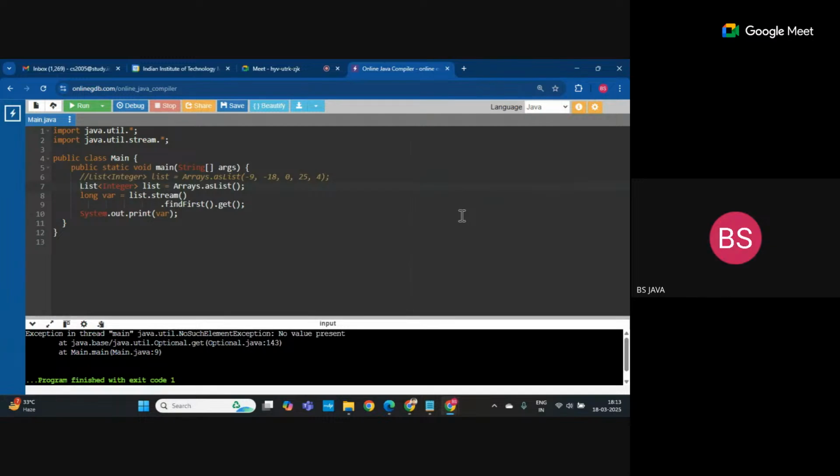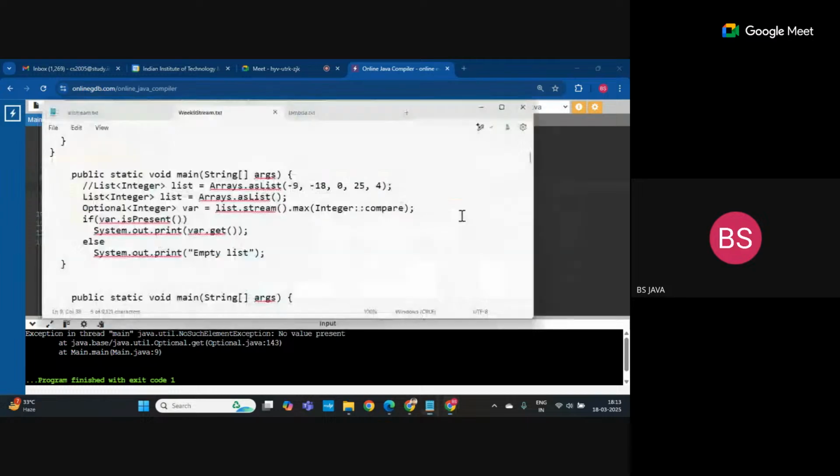So optional returns an object. It doesn't return an integer, float, or double, right? It returns an optional object. Now, if you call get, whenever the optional has a value, it returns that value. But if the optional does not have a value, then it generates an exception. Now, how can optional give you a way to write good programs? That is the thing I want to discuss.